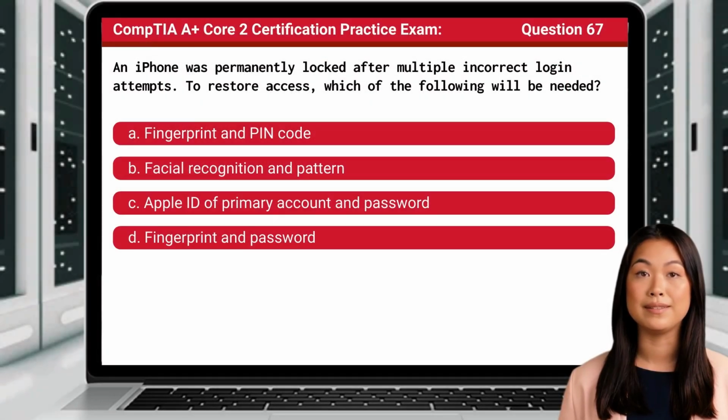Question 67. An iPhone was permanently locked after multiple incorrect login attempts. To restore access, which of the following will be needed?